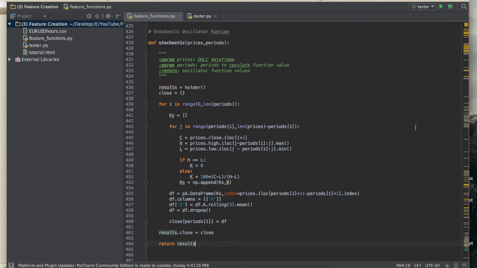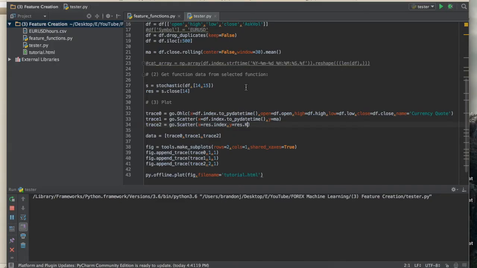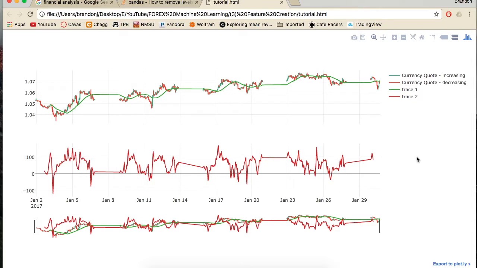Here is a screenshot of the final function, so pause the video on this and take a closer look. Next is a demonstration of the tester.py file, and this is how I achieved these results. Again, just take a pause here and check it out.